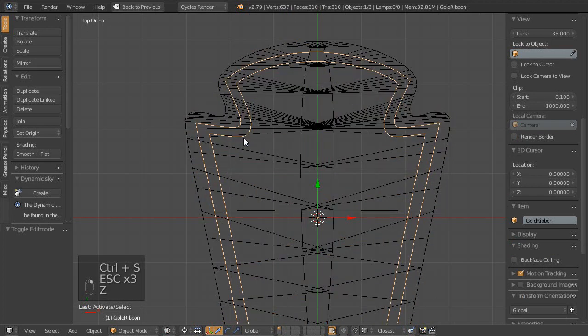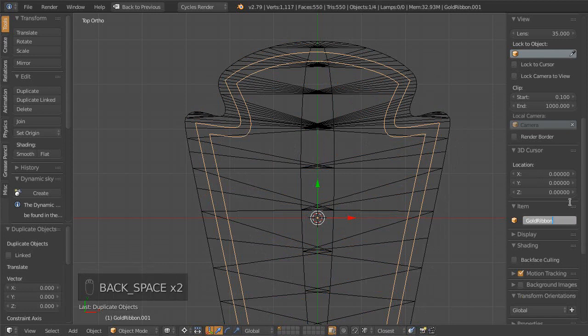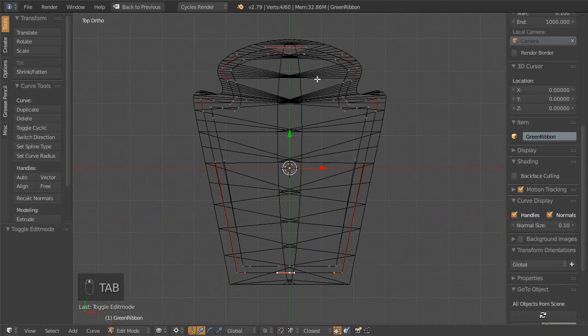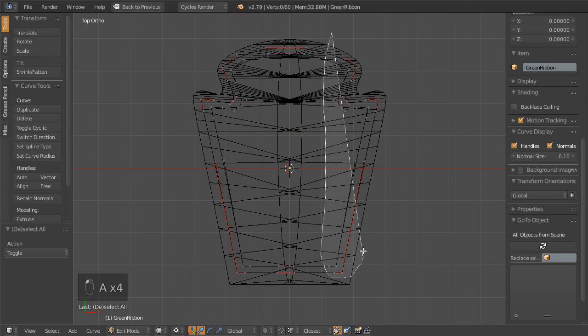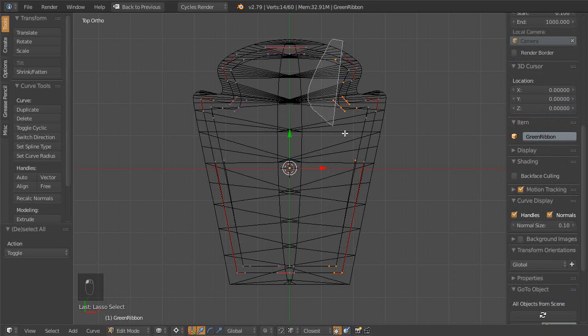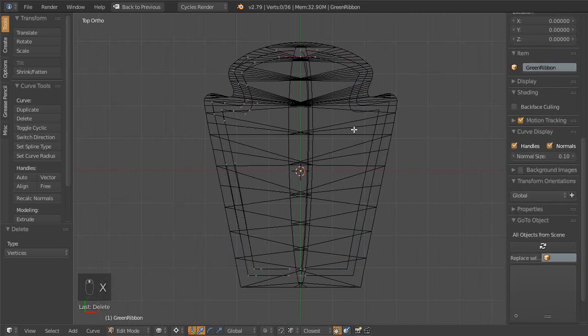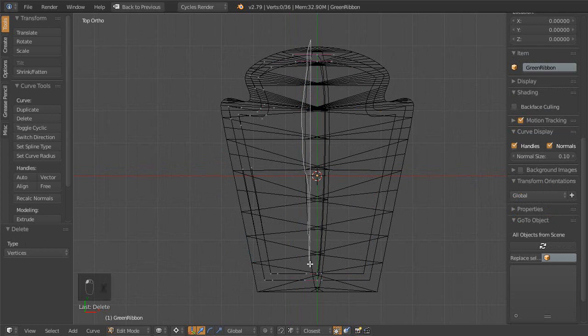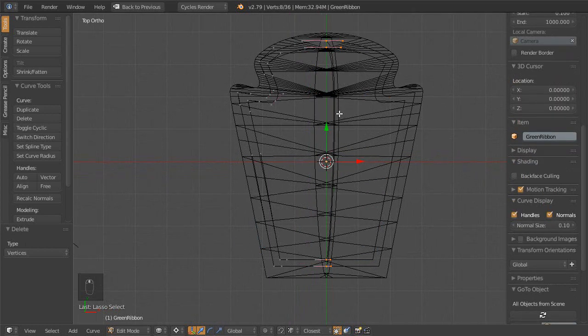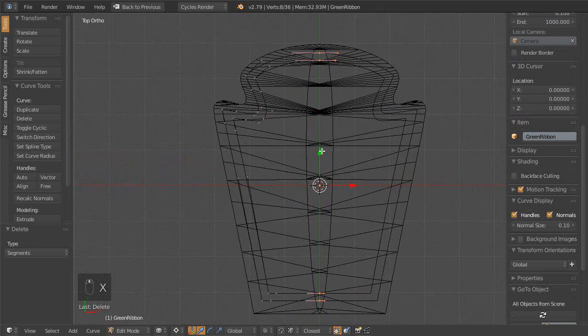Save. I'm going to take that one, duplicate it, rename it as the green goblin ribbon. Green ribbon. Tab in here. So, ran out of pad. There, X, V. Maybe I should just X the segments, huh? It'll keep it unconnected. X segment. Okay.